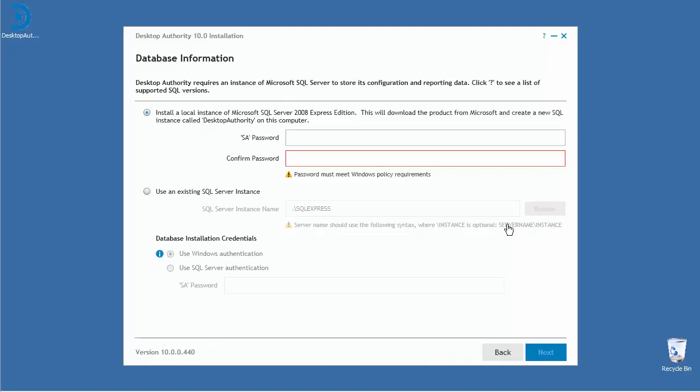Desktop Authority requires an instance of Microsoft SQL Server. The database is used to store all configurations as well as a data collection repository for reporting. Desktop Authority can install a new instance of SQL Express or use an existing SQL Server instance. Select the appropriate option in the dialog.